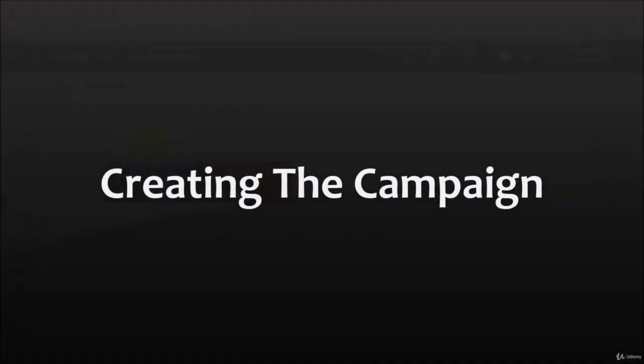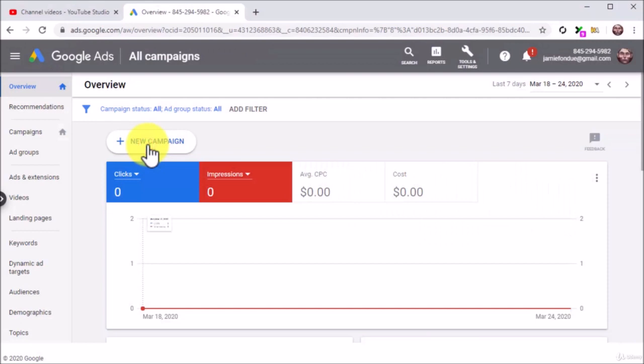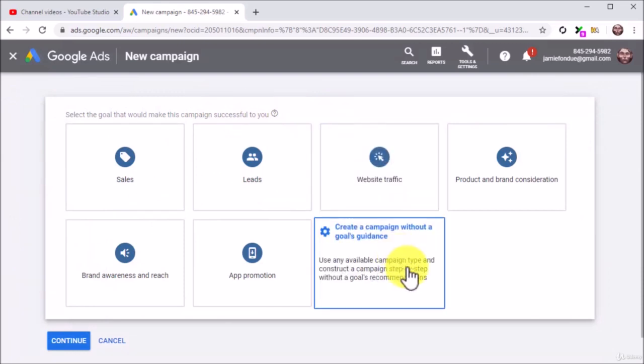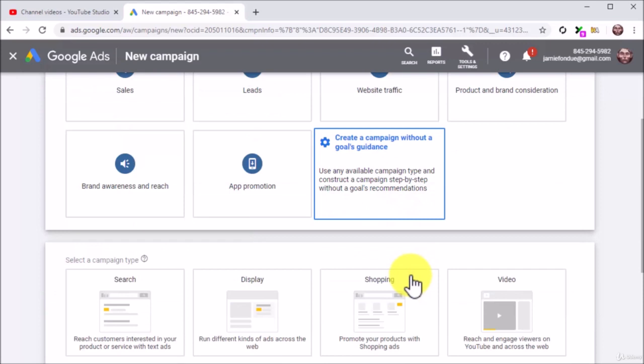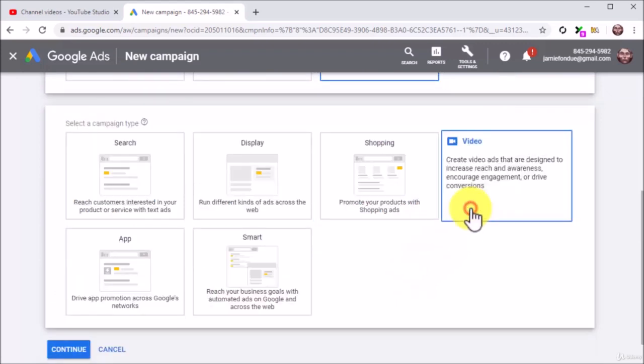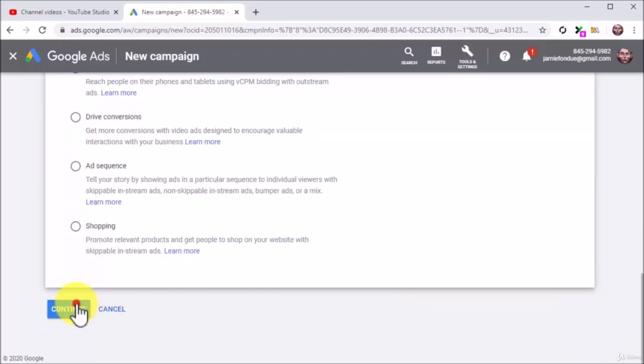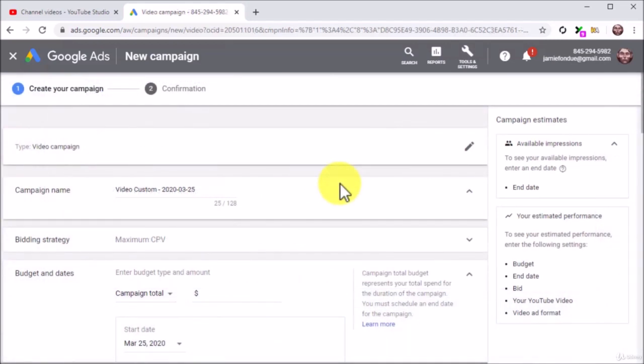Creating the campaign. Start by clicking on New Campaign. On the following page, you are going to select your campaign goal. To create a custom campaign, select the Create a Campaign Without a Goal's Assistance option. Now select Video as a campaign type. Then select Custom Video Campaign as a campaign subtype and click on Continue. Now you are going to customize the campaign. Start by entering the name of your new campaign into the campaign name field.